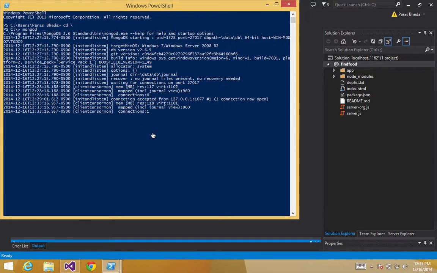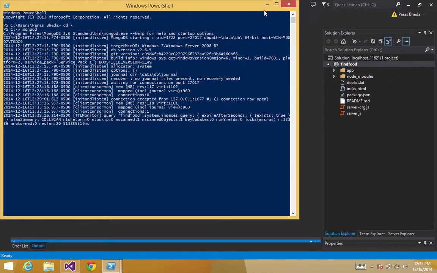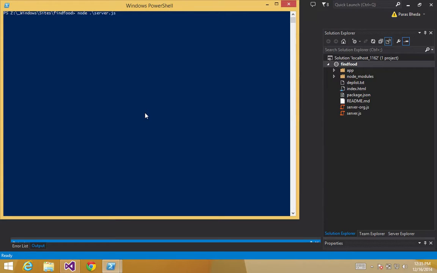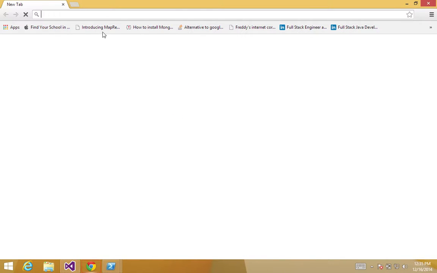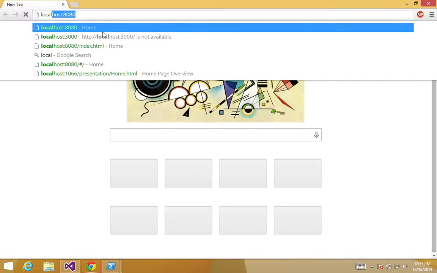This demo is for the website locally because one of my features is not working on the OpenShift. So this is my Mongo database which is running, and I'll start my server. So my server is running, and now I'll go to my website which is on localhost 8080.